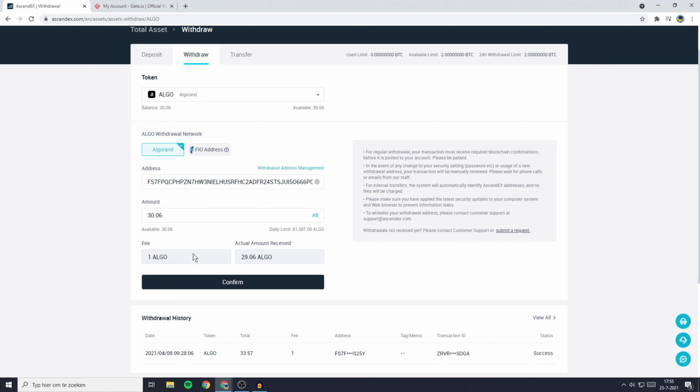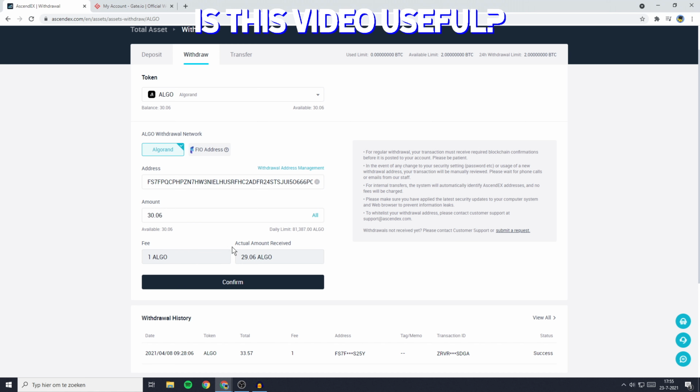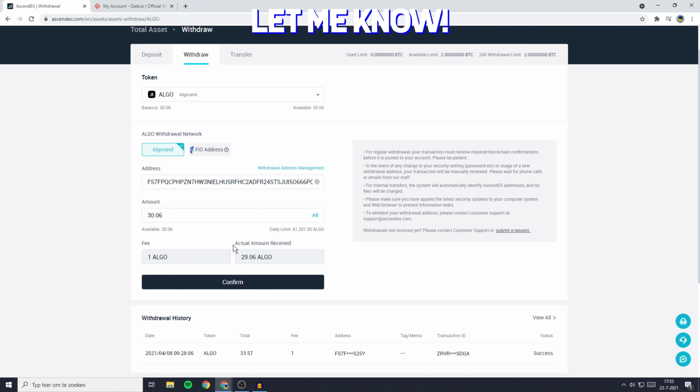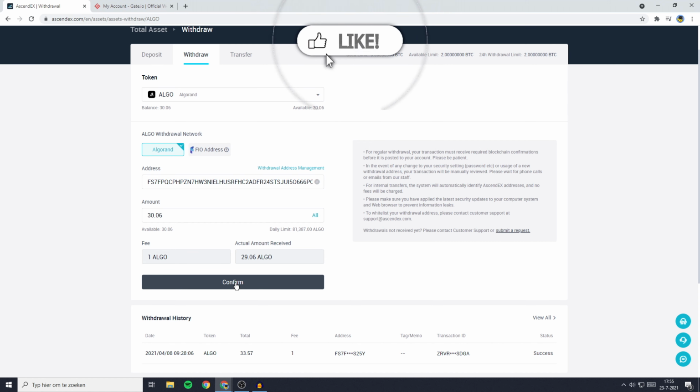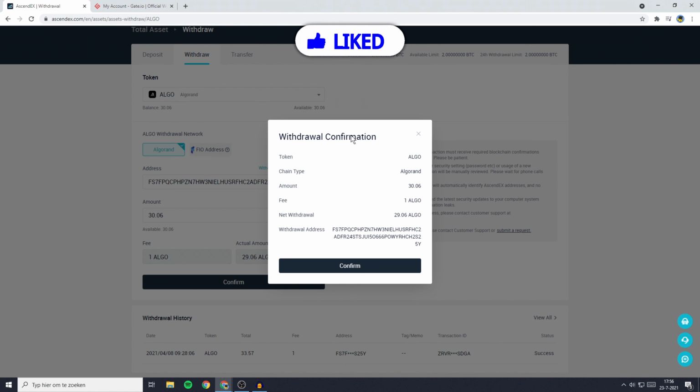You'll then see the fee you'll be paying and the actual amount you will receive over on Gate.io. So once you have filled in everything you need to fill in, you can click on Confirm. You'll then see this withdrawal confirmation.